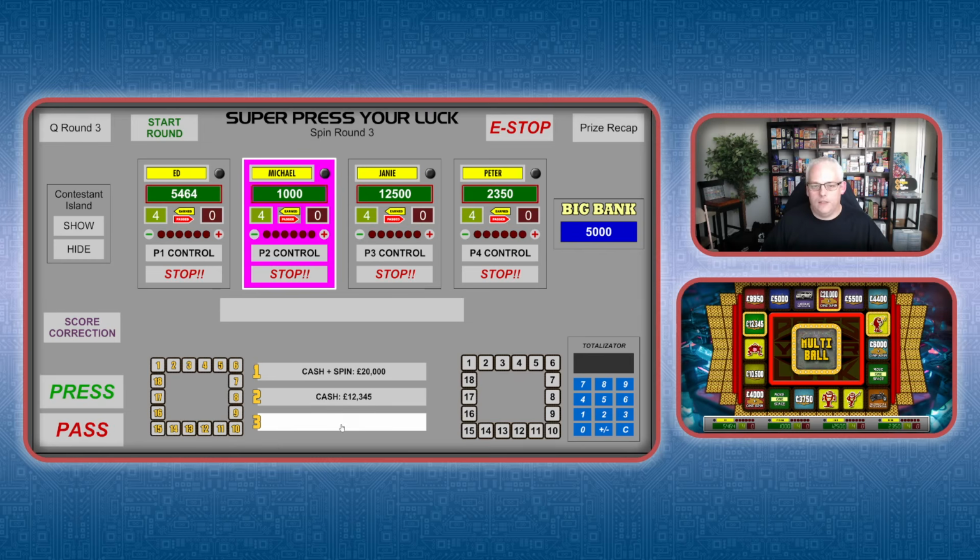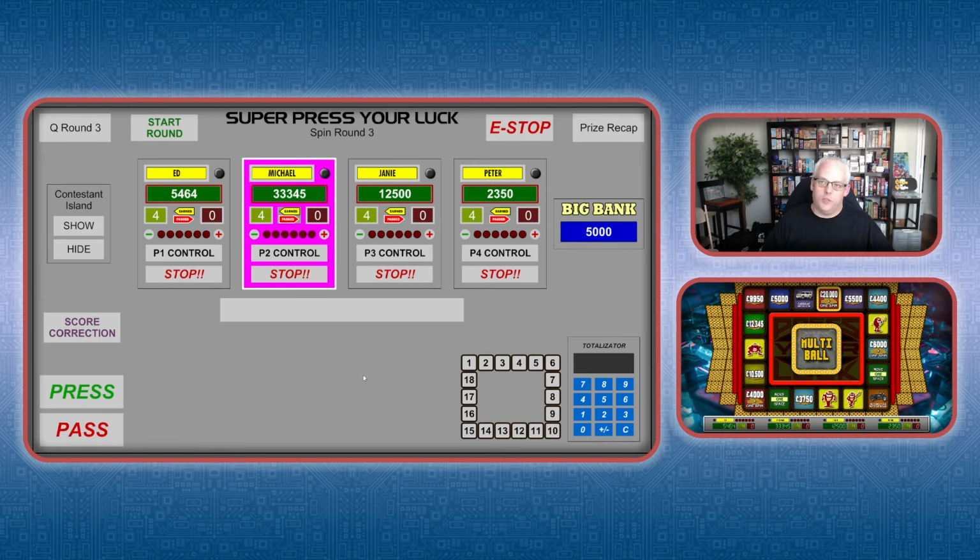Whammies have no effect, so you can just click that and it'll flash. You can award these in any order. Cash gives them the cash. Cash plus spin gives them an extra spin. So if they get multiple cash plus spins in a multi-ball, they will end up getting more spins.